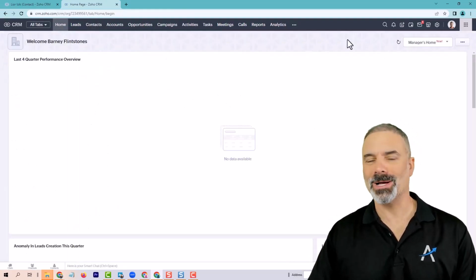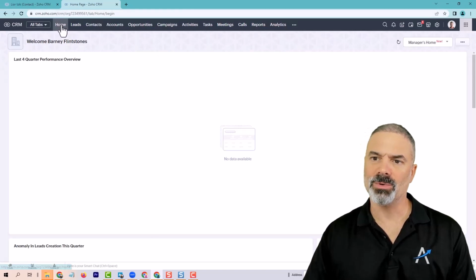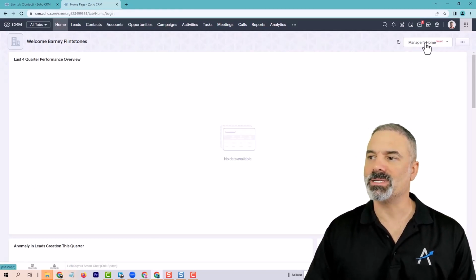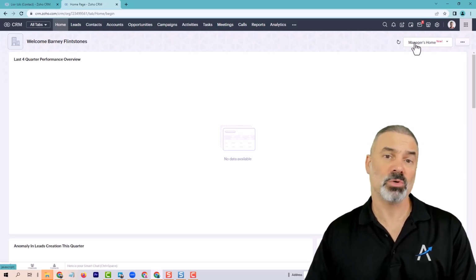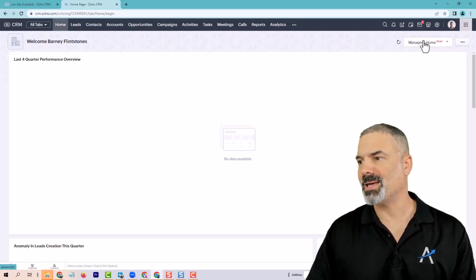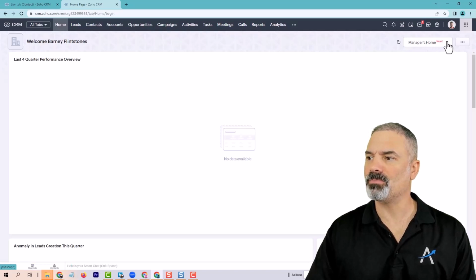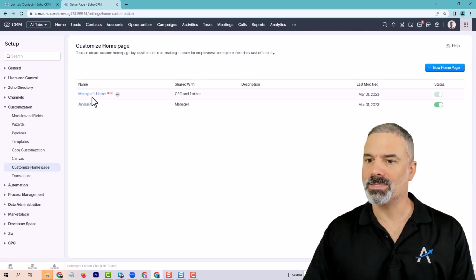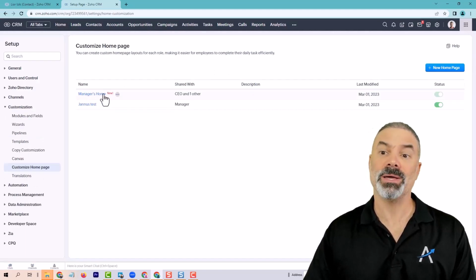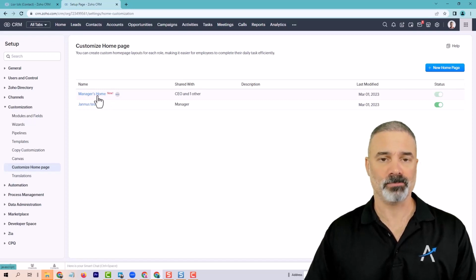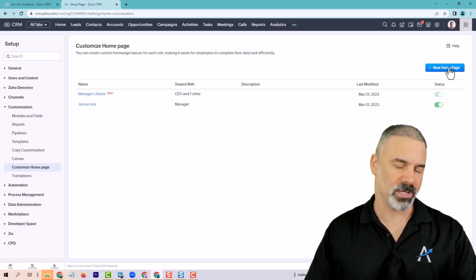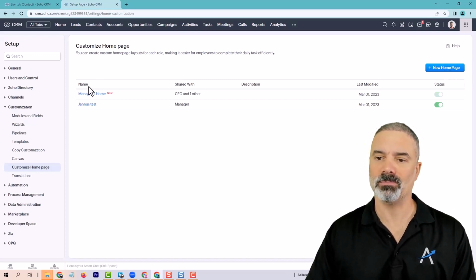Next, we are going to customize the home page. If you go to the home button, then on the right side you will see different home pages. You might have one or more. In my case, I am on the manager's home, and then I will click on the drop down and click on customize home page. Once I do, I will see multiple home pages, and I will go to the manager's home. If you don't like what you see, you can also click on new home page, and then you can create a new one as well.